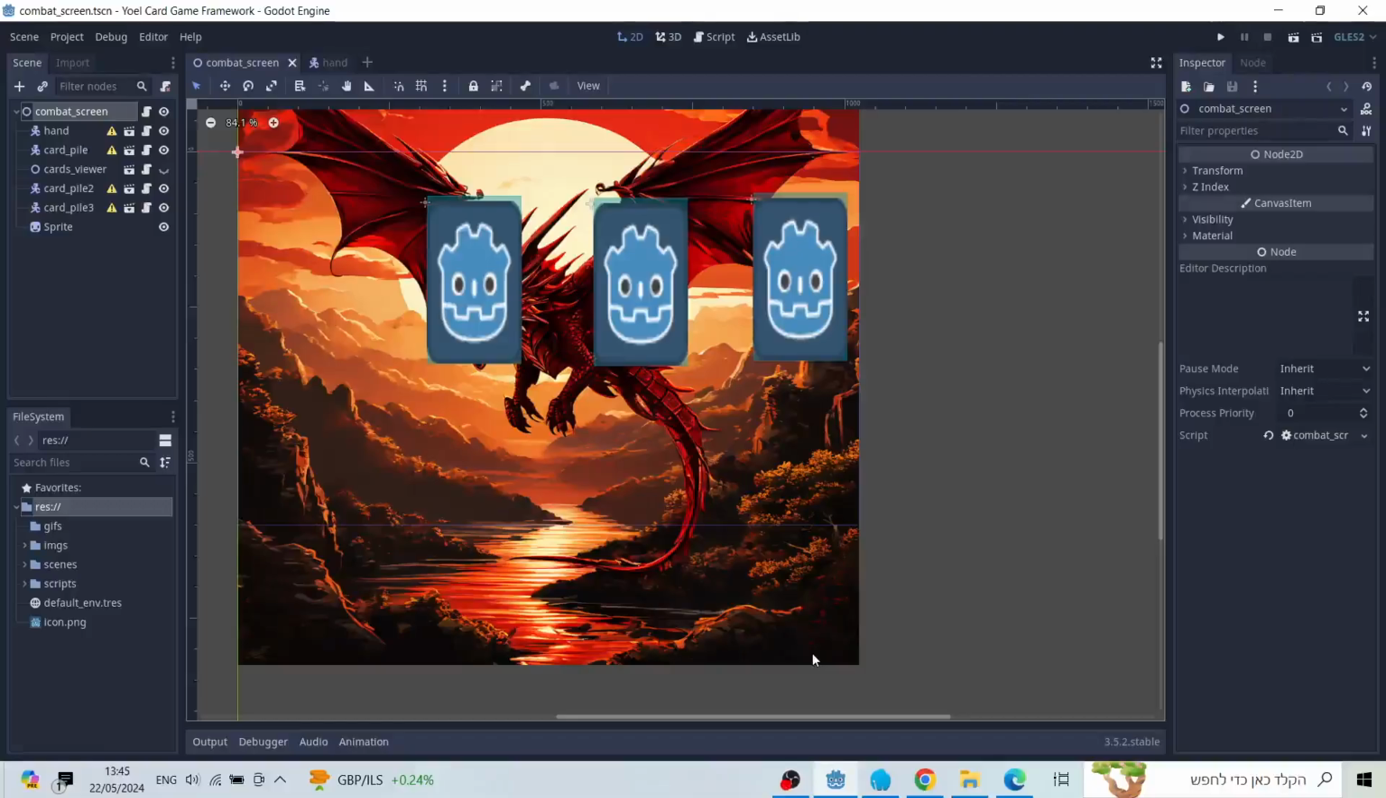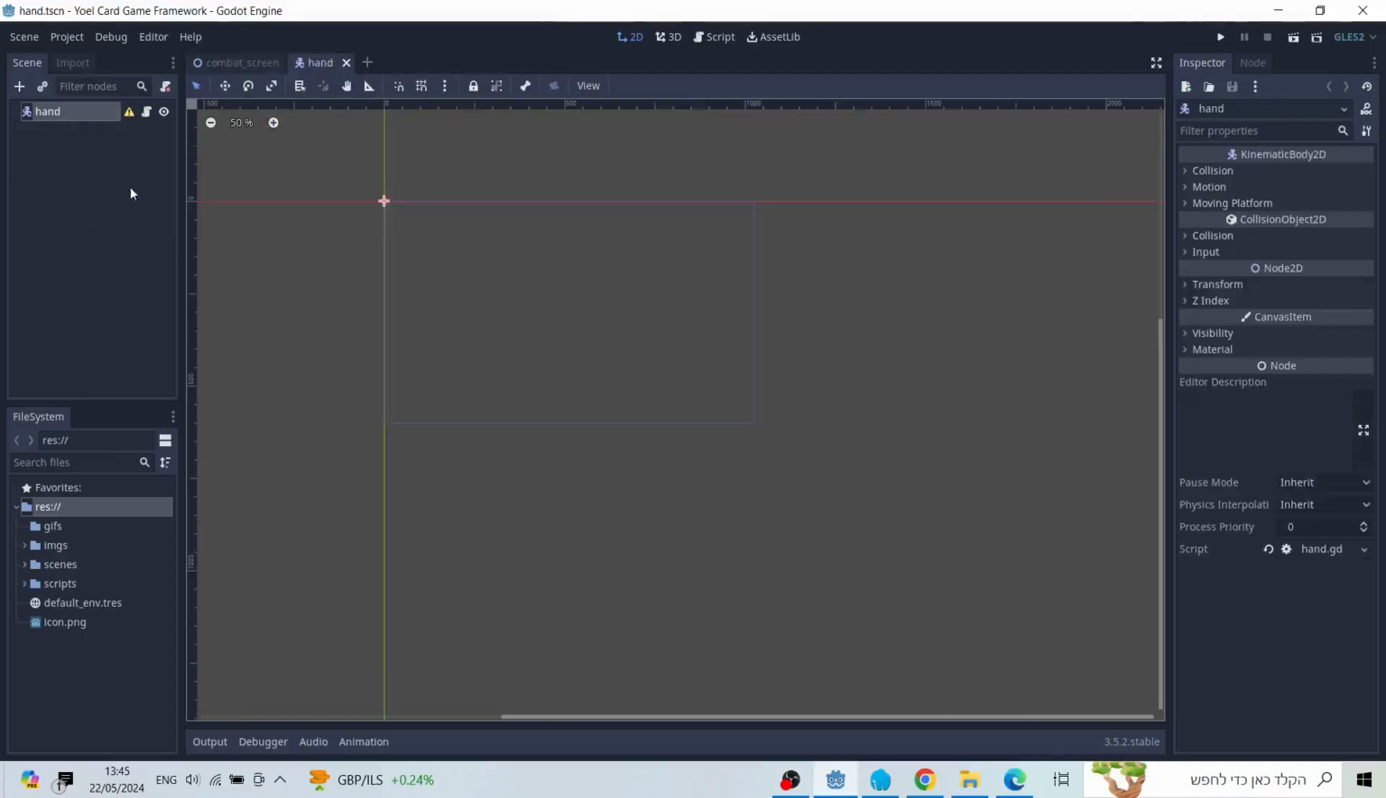Godot roguelike deck builder framework, part 3, the hand. In this lesson we'll go over the hand class. This is the object that holds our cards.